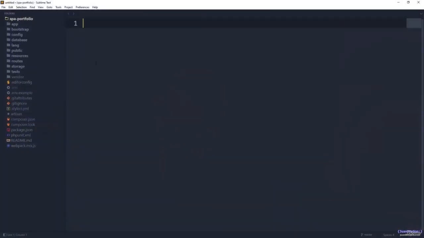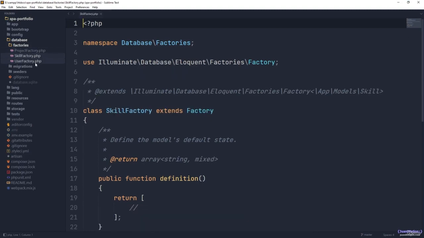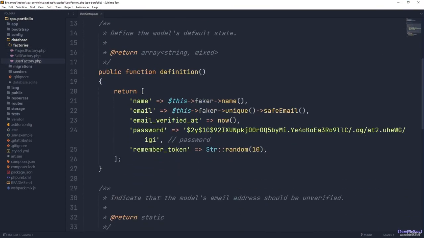So for that, we are going to use the factories that we created in the previous class. Remember, we have the factories in the database factories folder, and in addition to the user factory, we have the project and the skill one. In fact, we can use the user factory as an inspiration to create our own factories. Now, usually creating factories is a simple task, and essentially you just need to use Faker, which is a PHP library, to create names, emails, words, phrases, and so on.